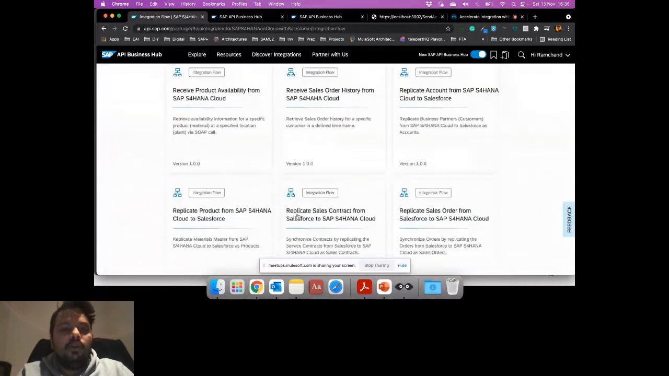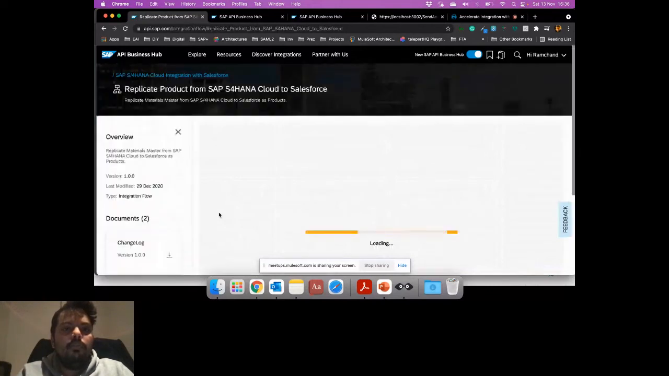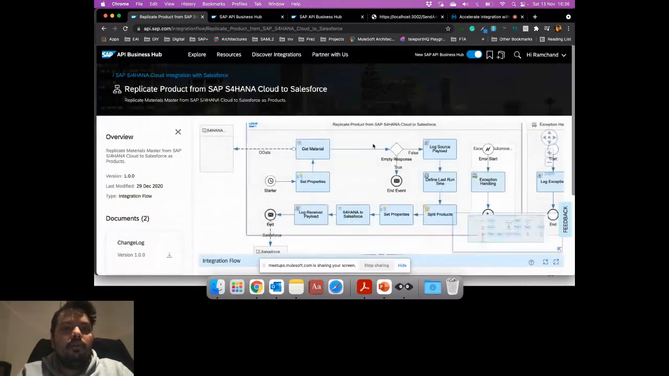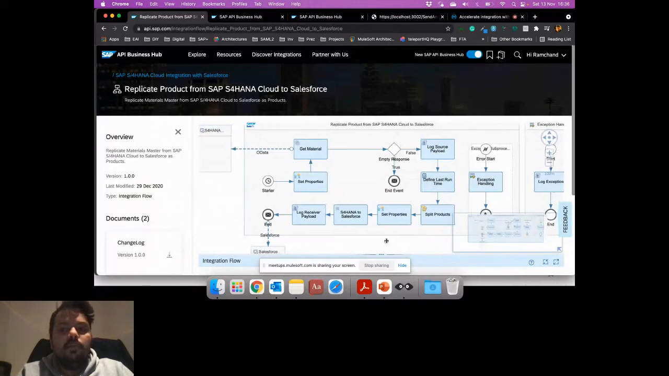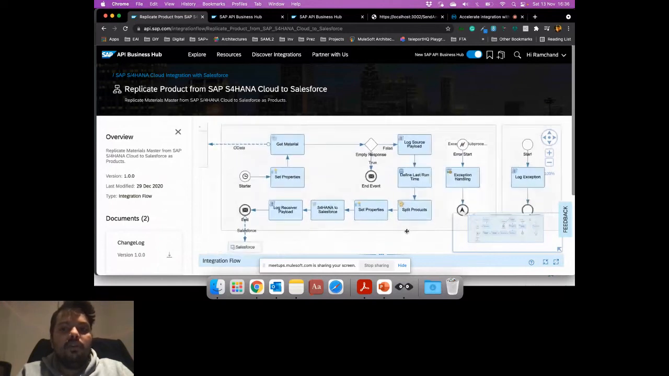For example, this is a great example: Replicate product data from SAP S4 HANA Cloud to Salesforce. So this is the brilliant way in which the documentation is available for us to understand what services are available. And this does not, however, give you a detail about what the fields are, or whether you can play around with it. No, that is not possible yet in this platform right now.